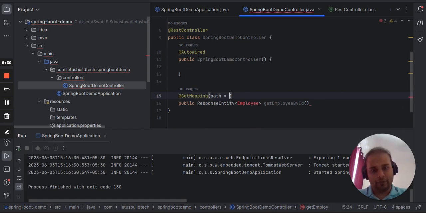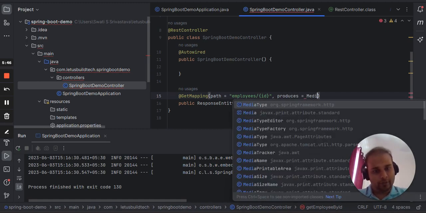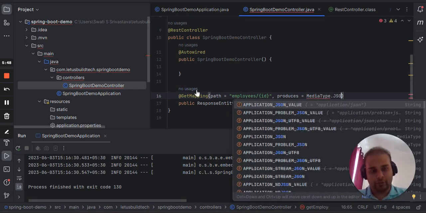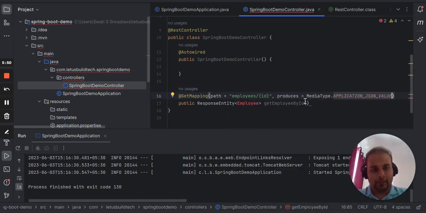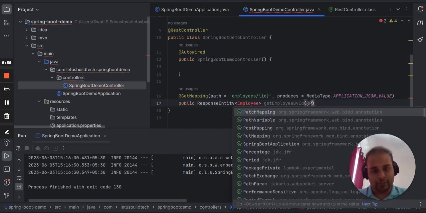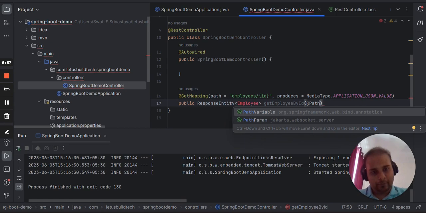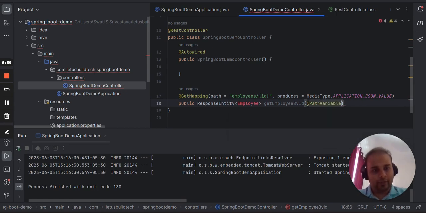Let's map this to a route, to a URL, which we can specify using path, and here we can say employees slash, and then I want to take the id as a parameter, right? And of course we need to specify that it will produce a JSON, so we want to expose this as JSON, and in the method argument we also have to specify that this is a path parameter, and here the name would be id.